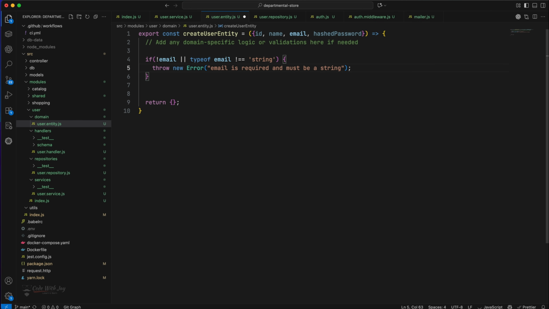It is required and must be a string, right? This is what we are going to throw here. Then the next thing we are going to check is the most essential stuff, the password, because any kind of user entity is supposed to have a password present, right? So that is what we are going to look into right here. Let's try to check it out.